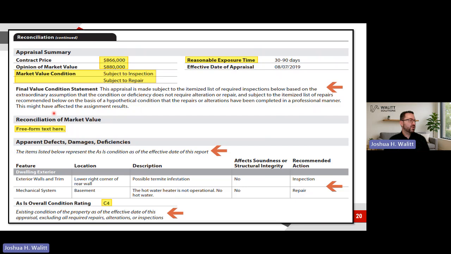All right, you have free-form text here for the reconciliation. You have some automatic language populating. You have the restating of the repairs and inspections required from throughout your report. Some automatic language at the very bottom, and we have what is the current condition before repairs and so on. Because sometimes that's important for lenders in terms of, hey, are we doing escrow? Are we doing XYZ, right?